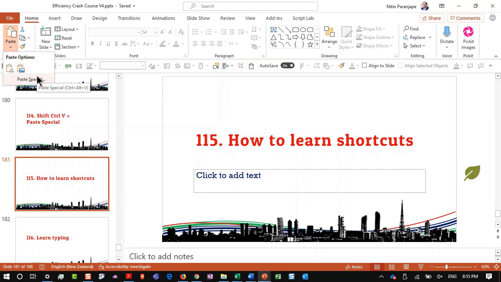How do you know if a button has a shortcut? Just stay on the button, don't click. It will tell you in the tooltip if there is a shortcut. For example, new slide has a shortcut called Control M. Maybe you didn't notice it because you always go and quickly click on new slide. So notice frequently used buttons, and next time you go there, don't click. Wait for a second and check, is there a shortcut? If there is, you will learn it in a few days.